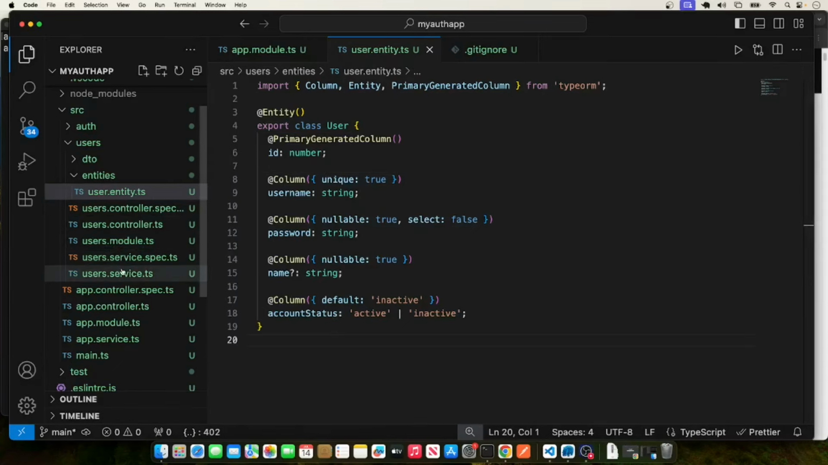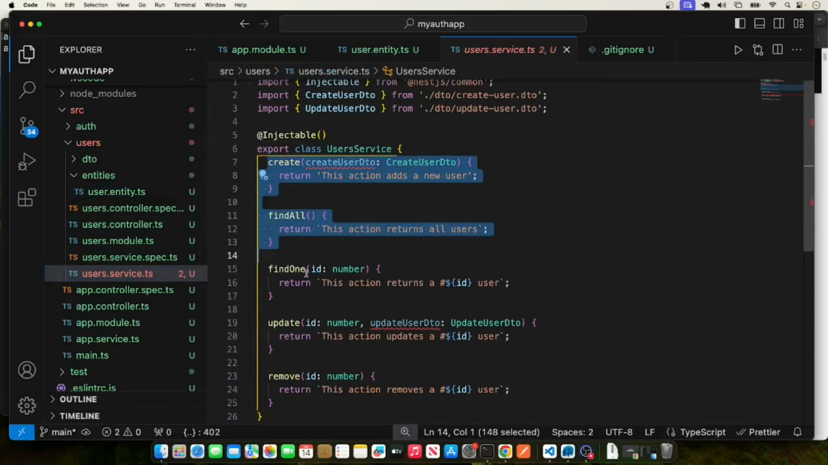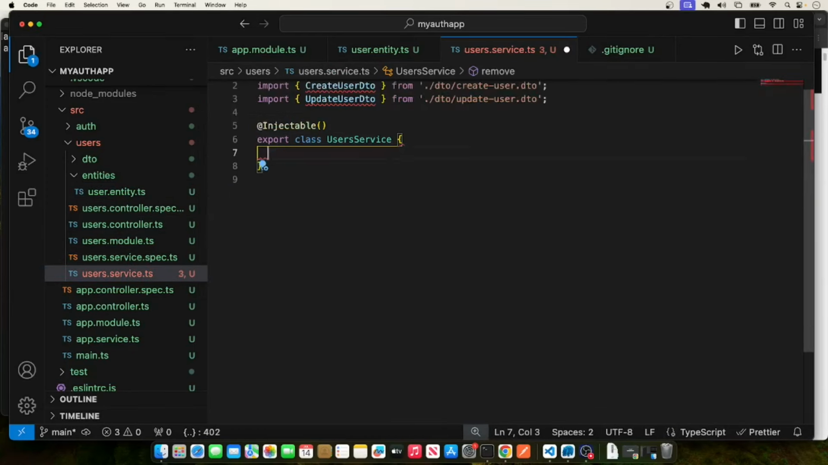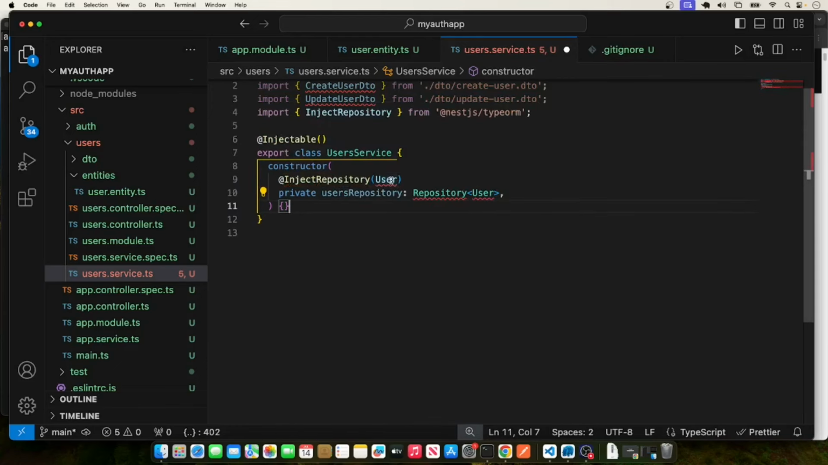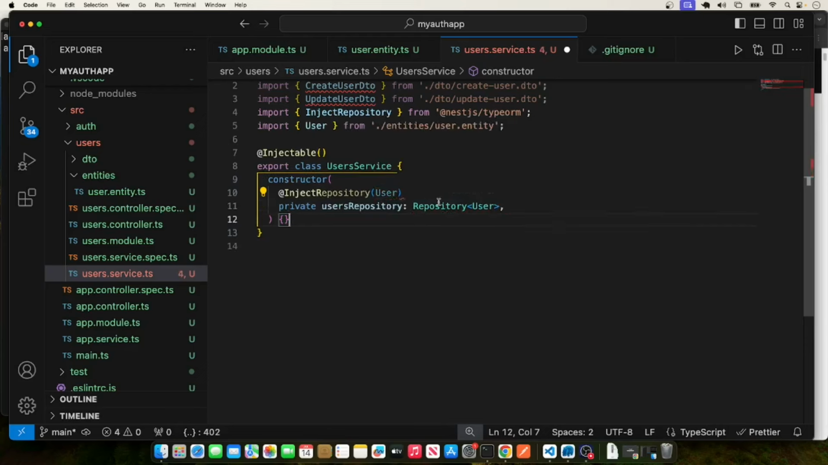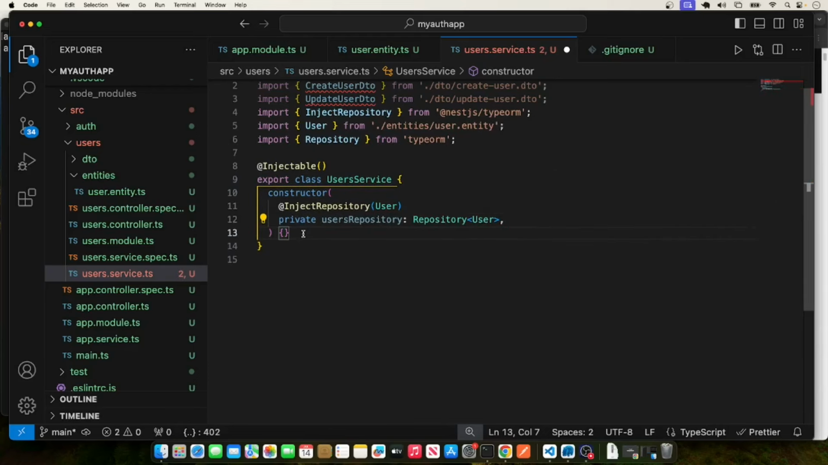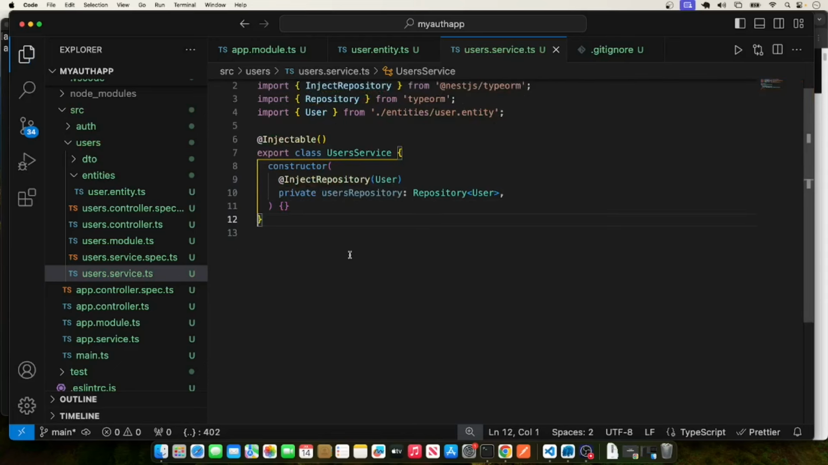Now I will go to users service. First, in the constructor, I want to inject TypeORM repository for user entity. So this lesson, of course, before you get to the point of implementing authentication, it is assumed that you already know the basic stuff like this.